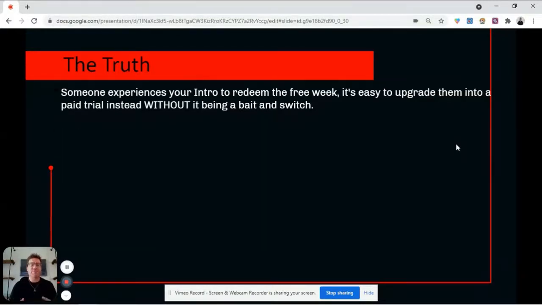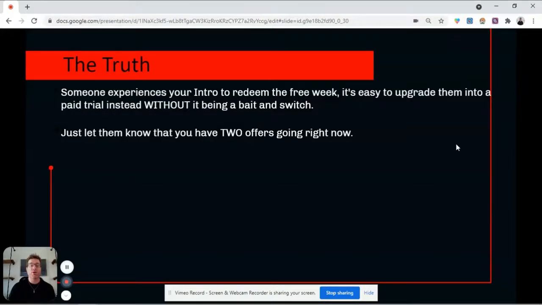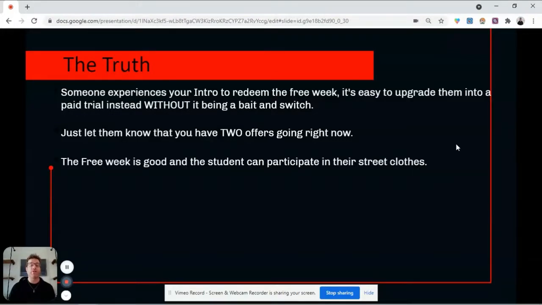Okay, someone experiences your intro to redeem a free week. It's going to be easy to upgrade them into a paid trial without it being a bait and switch. This is a super easy process in a simple conversation. It doesn't have to be a bait and switch. It doesn't have to be salesy. You're just going to tell them that you have two offers going on right now. You have the free week, which is what they're in for, but you also have another offer that you think is a better value, and you'll let them decide.